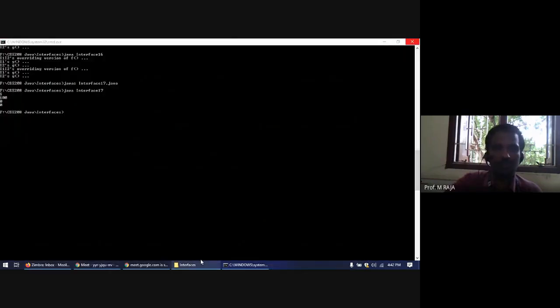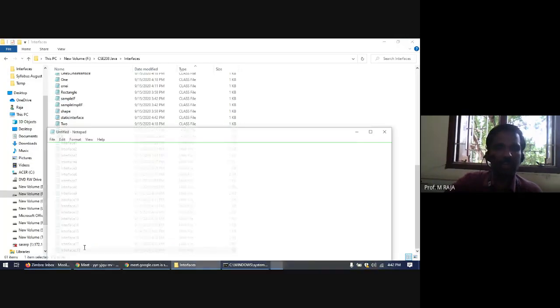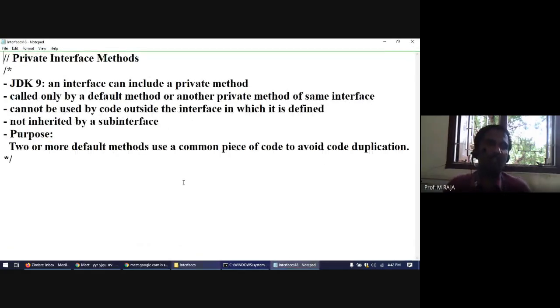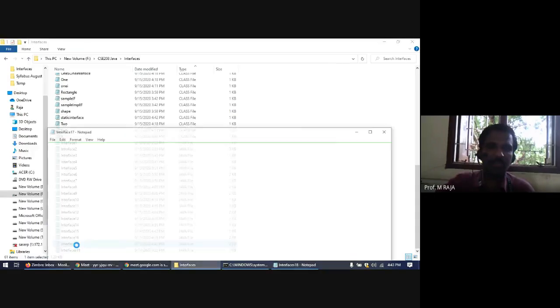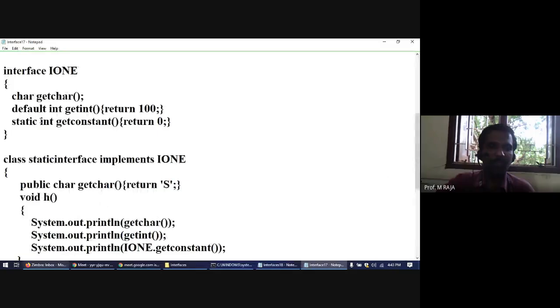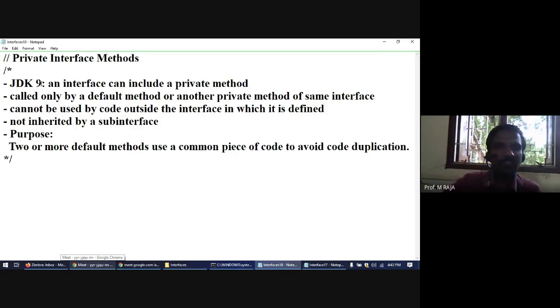Then the last one, Interface 18. We can also have some private interface methods inside the interface, like a static interface method: static, return type, method name, parameter list, type definition, as we provided in the last example. Interface 18 has static interface methods and default interface methods. You can also provide private methods in interfaces. It seems a different one.